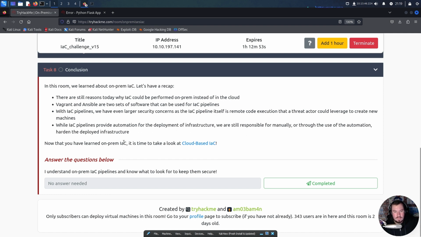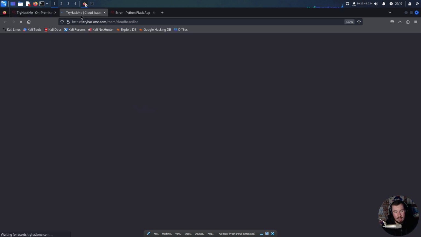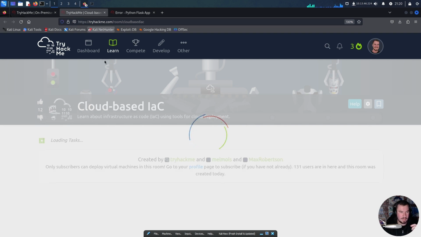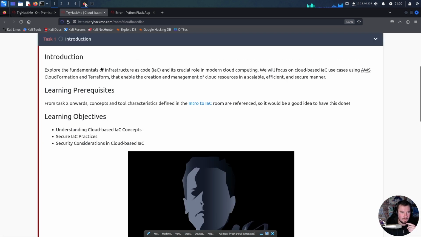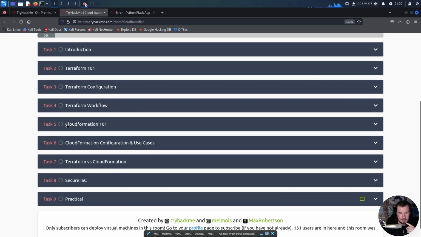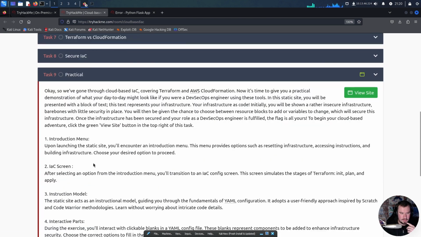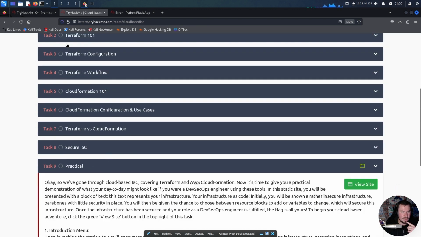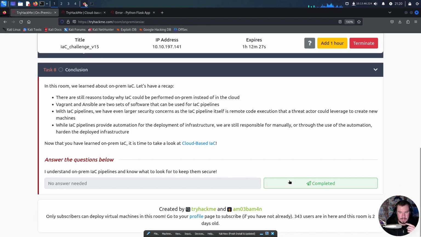Now that we have learned on-prem IaC, it's time to take a look at cloud-based IaC. I think this room just came out, didn't it? I'm not going to do it in this stream, but I think this is a brand new room, and they're clearly working on a DevSecOps pathway. Let's just glance this over. I'm curious. And then we have a challenge one. Okay, on another stream we'll go through that one.